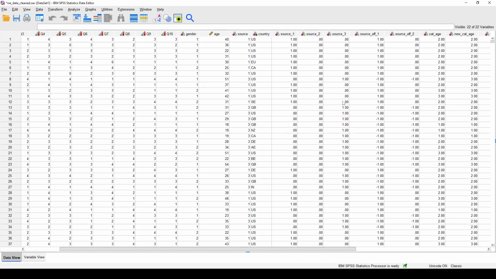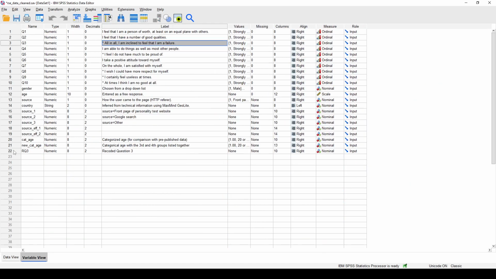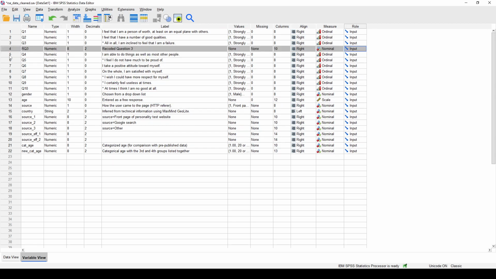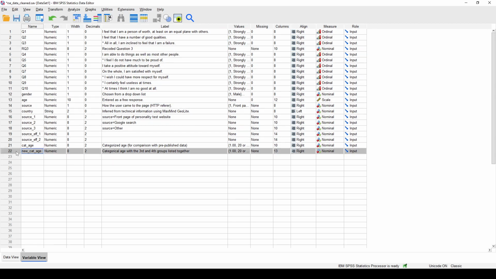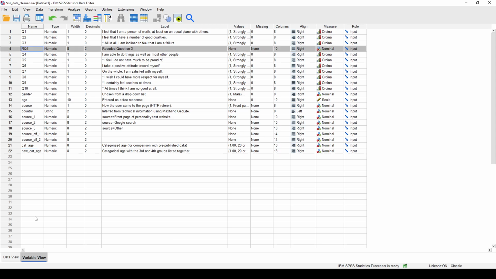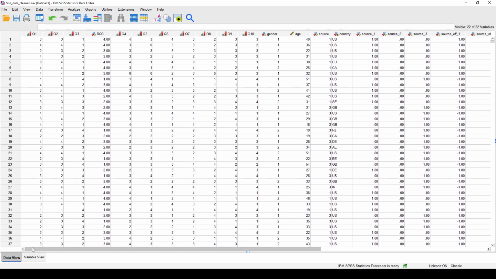If I compare RQ3, and I can move this quickly so that RQ3 is next to Q3 in my data set by selecting the row, clicking and dragging up to where I want it to be. Comparing RQ3 to Q3, I can see wherever Q3 was a 1, RQ3 is now a 4. Wherever Q3 was a 2, RQ3 is now a 3. Wherever Q3 was a 4, RQ3 is now a 1. And wherever Q3 was a 3, RQ3 is now a 2. That is, this new reverse-coded item that I've made has the opposite coding of what the original variable said.